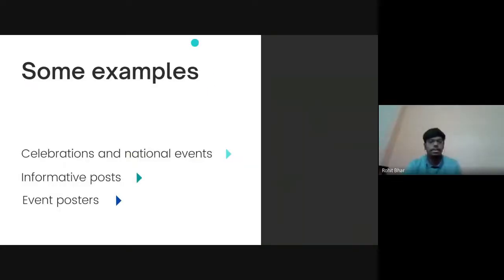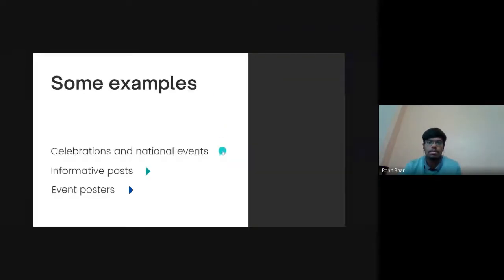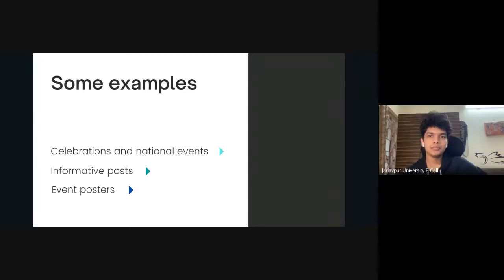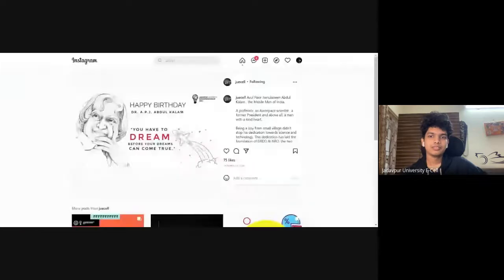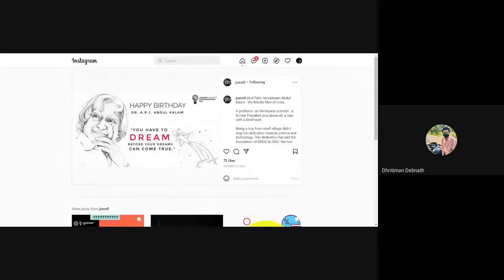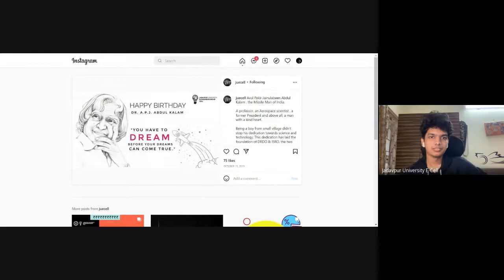So let us look at some examples of the posters and the different posts that we have made over the last year. So this was the, as you can see, this poster has very few colors. There are only two colors actually. This is the magenta color. And Rohit, the tab has not changed. We are still seeing the PPT slide. Okay, is it visible now? Yes.